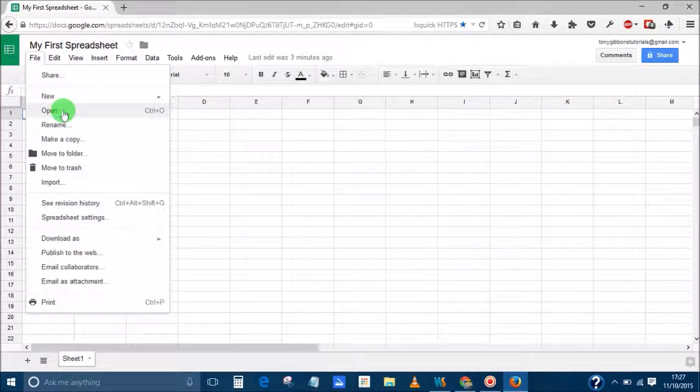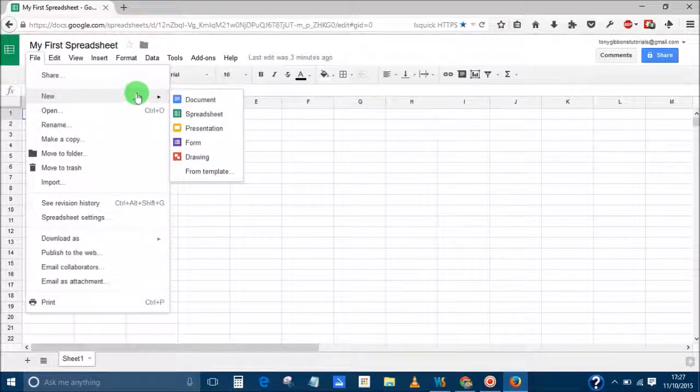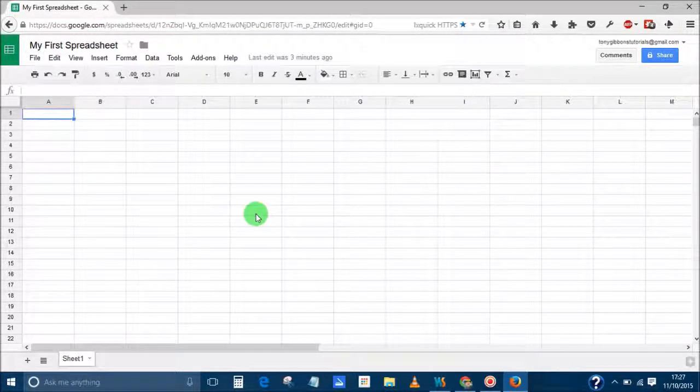Other things you can do is, if you have got more than one, we can click open and have a look that way. We can also create a new spreadsheet from here, or documents, forms, presentations. Those are things that we can cover another time, but there's a lot we can do with Google and its free offerings. So that's all for now.